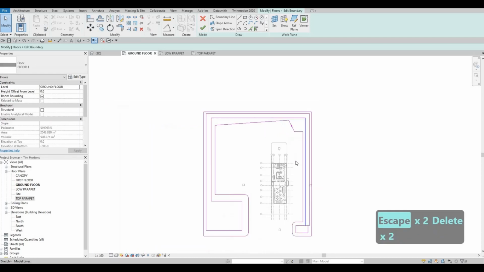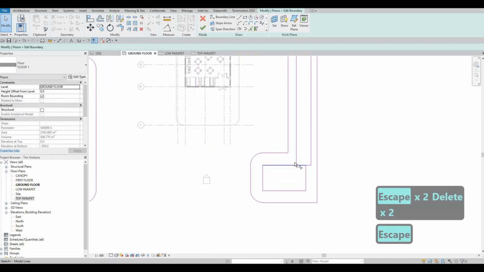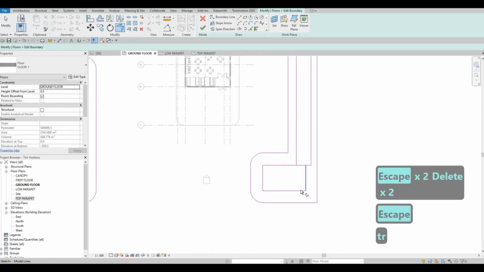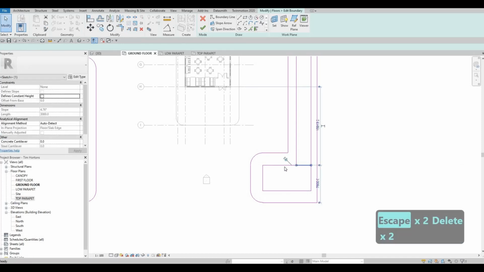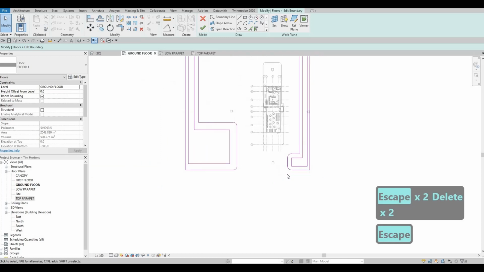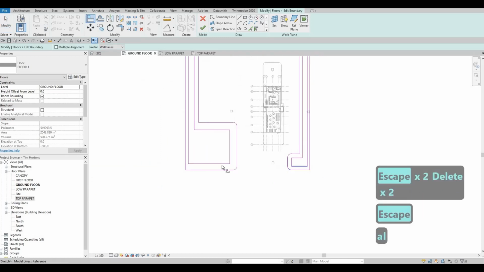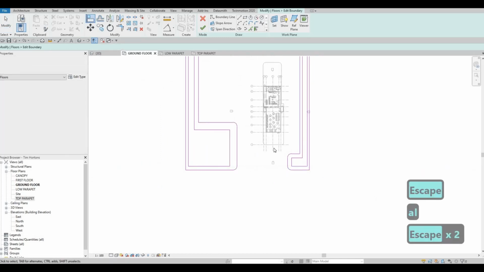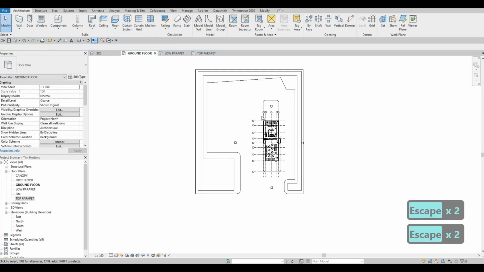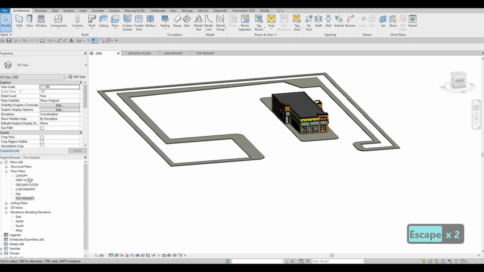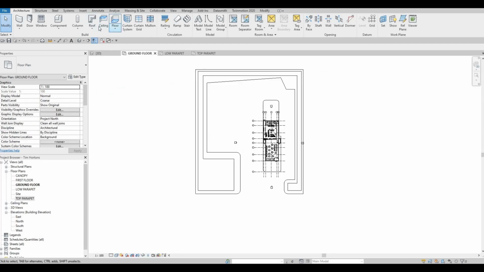So at least it's going to be consistent. And then we could just delete the ones right here. Align it. And there we go. We just need to add a grass floor. So let's create it now.